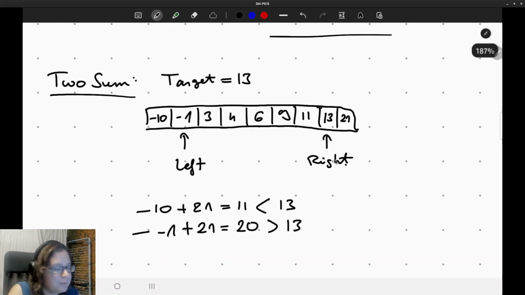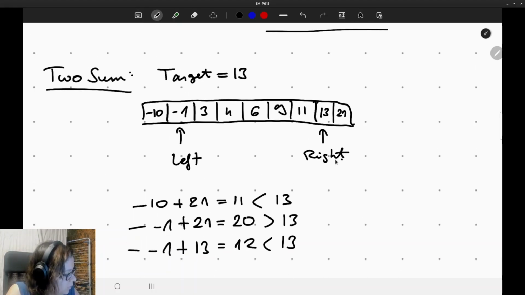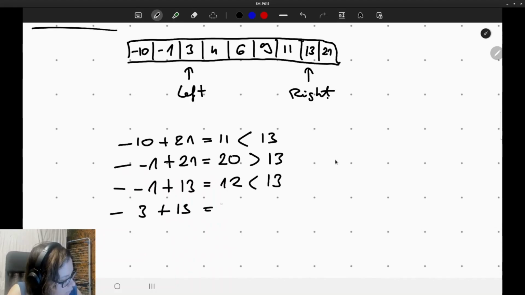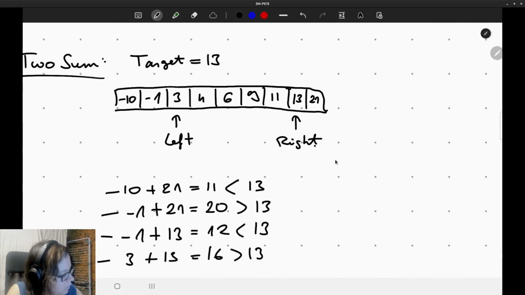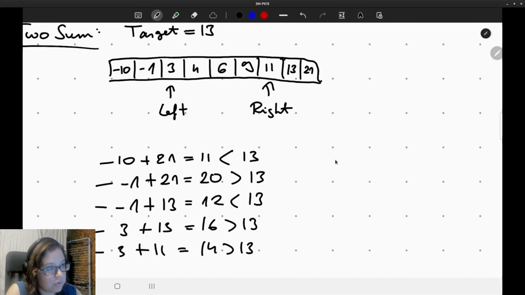So -1 plus 13, okay, that's 12. It's not enough, so it's too small. I'm going to increase the left pointer. 3 plus 13, 16, that's too much. So now I'm going to decrease the right pointer. 3 plus 11, 14. It's still too much, so I'm going to decrease the right pointer again.